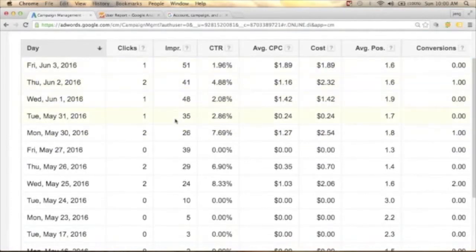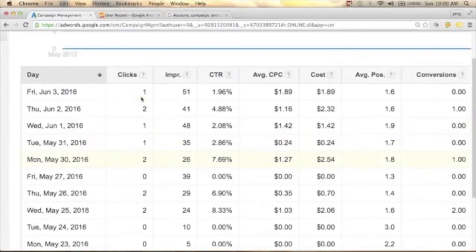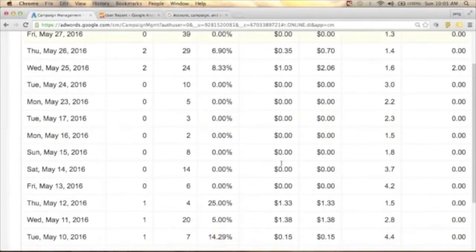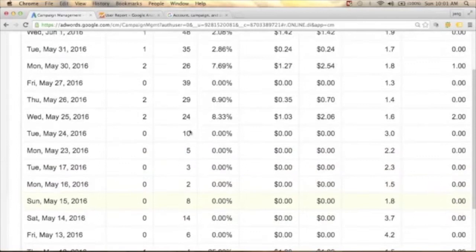You will see which day has a better number of impressions. You can see here we have 2 clicks and 1 conversion. Our average position is 1.8 and the average cost per click is 1.27. This is more expensive than the cost per click on Tuesday. You see this? So you can analyze your performance here. During Sundays and Mondays, you will notice that I've got lower impressions compared to Tuesdays and Wednesdays.